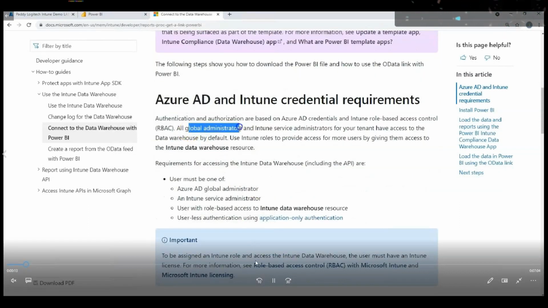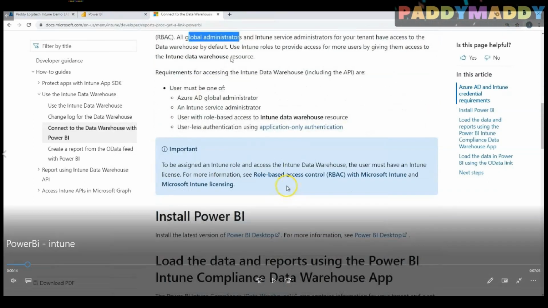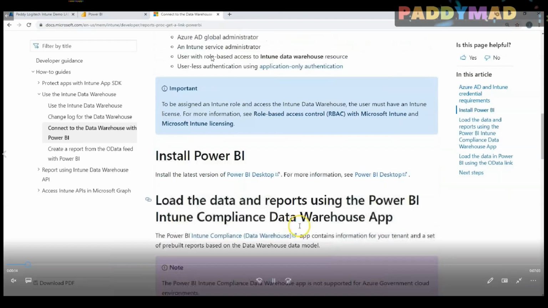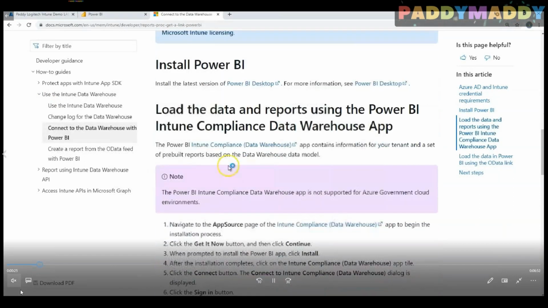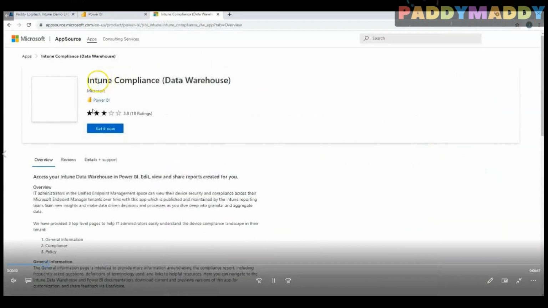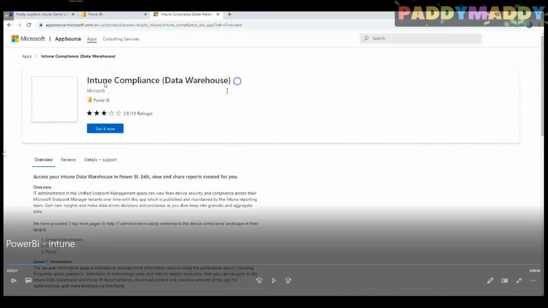For this, there's a role called Intune Data Warehouse. The role needs to be granted. This can be found even in the RBAC roles. It's one additional role. Then you need to install your Power BI, either the desktop version or a browser version. In our case, we have the desktop version, which I installed already on the machine. And there is something called Intune Compliance. This is available as a store application with default sample data.